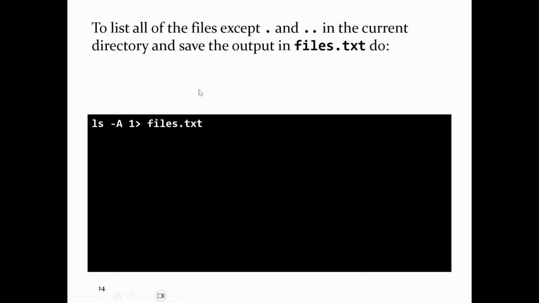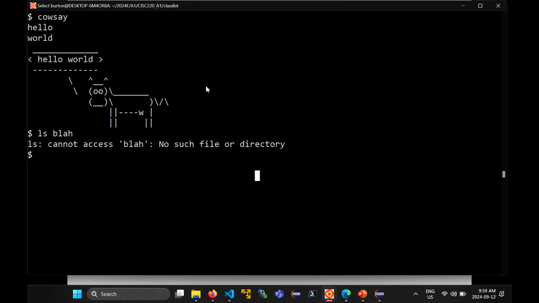Okay, so for example, I would like to list all of the files in a directory except for dot and dot dot. And I would like to send that output to the file files.txt instead of printing it out. Is there anything interesting here? There's not a lot interesting here. So ls minus a, hang on.